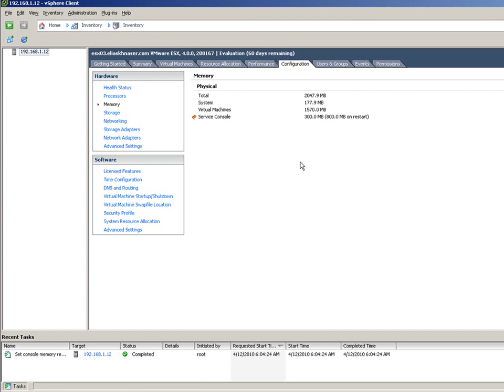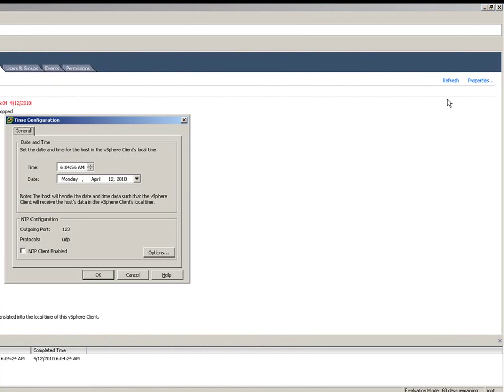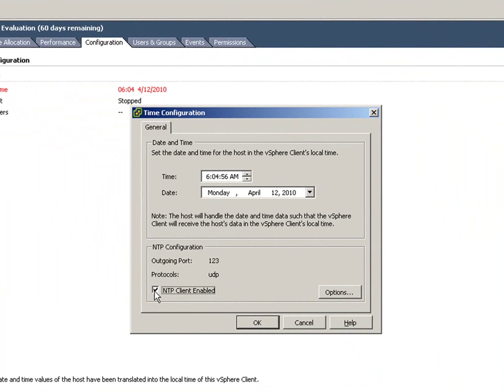Now the second thing we want to do is enable an NTP client in order to synchronize the time of this ESX host with an NTP host that you might have somewhere on the network. To do that, you have to enable the NTP client. You can do all of that from within time and configuration here. You'll notice that the NTP client on this host is stopped. So what we're going to do is click on properties. The first thing we want to do is enable NTP client.